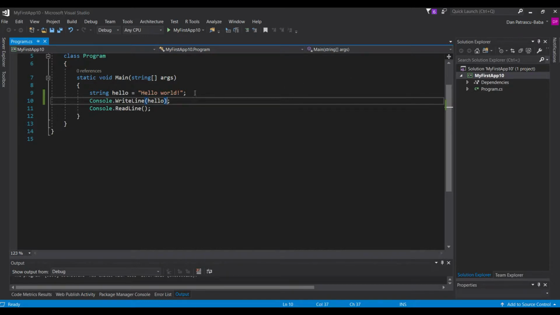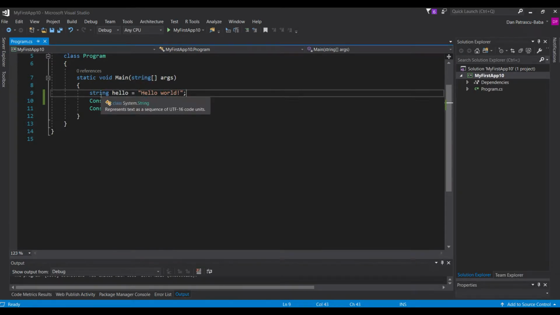In this process of declaring and initializing a variable, we have four major components or parts. The first one is string, and this is a data type. We can see that it's also a keyword, so it is highlighted in blue by Visual Studio. Then we have hello, which is the name of our variable. We have the equal operator, which assigns a value to this variable called hello, and the value is of course hello world. So let's explain a little bit deeper what each part of this expression does.